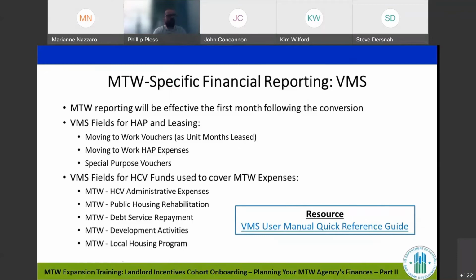We do realize that we are going to be changing these fields, and we will have upcoming training in future months to cover the new fields, but these are the current non-HAP expense fields. A really important reference, and this is another thing that I encourage you all to bookmark, is the VMS manual, the quick reference guide. It goes through a lot of information and detail about these different fields. Next slide.